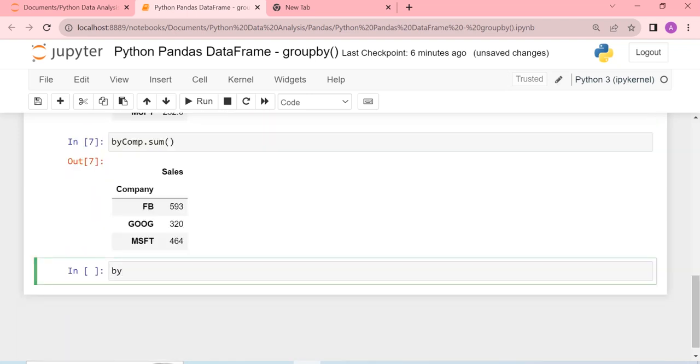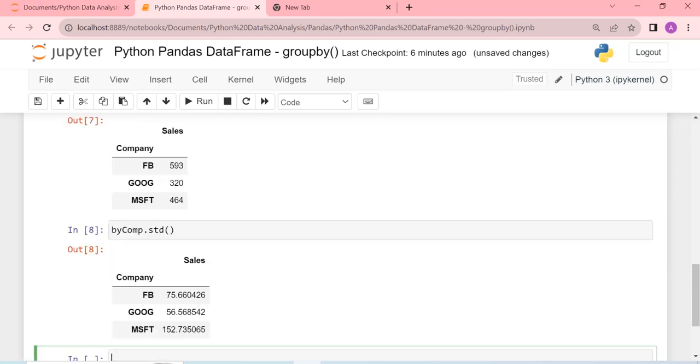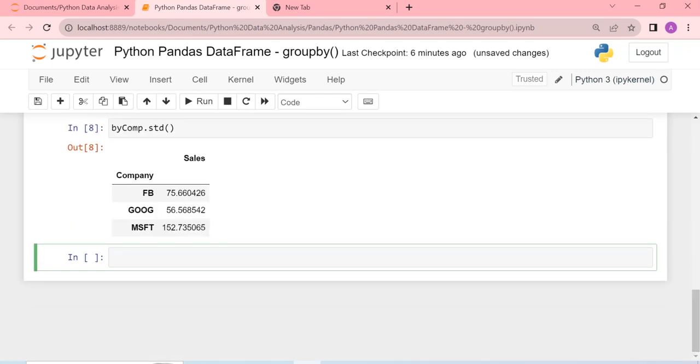What if I have to do by comp dot, let's get the standard deviation by writing std. There we go. This is the standard deviation. Here we are grouping by the company. That is why it is giving us the output for companies with respect to the numerical column sales, because I'm performing the mathematical or statistical calculations here.